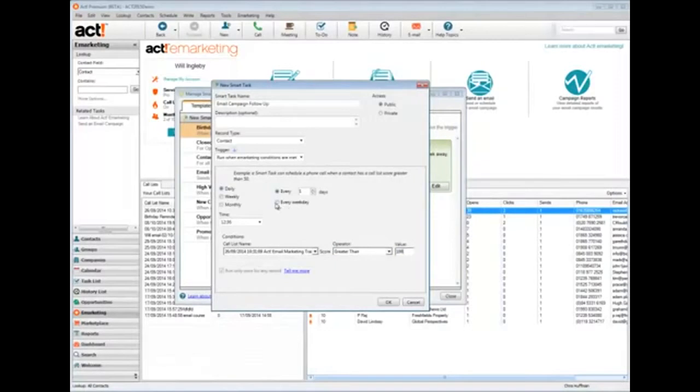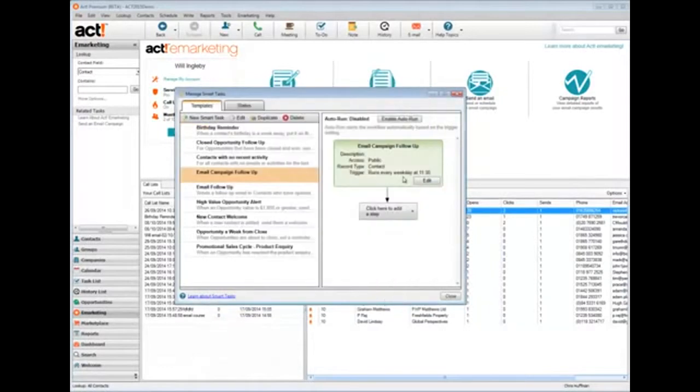And what I want to do is schedule the Smart Task to run every weekday at 11:30 in the morning. So at 11:30 every weekday morning, it will check respondents to that particular campaign, and I guess they'll diminish over time, and organize follow-up actions. Click OK to create the Smart Task and confirm the characteristics of which contacts are involved and when it's going to run. And having done that, I can add steps to the campaign.